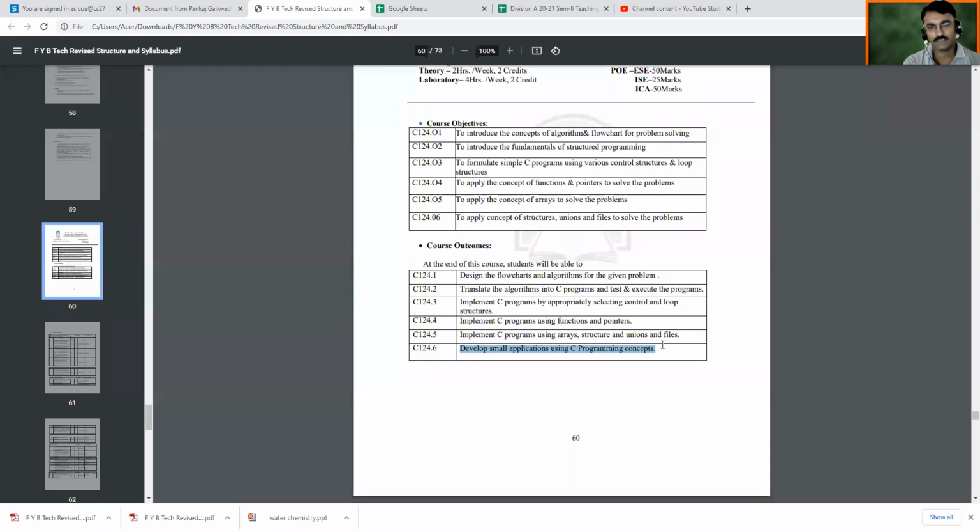Okay, after this syllabus is done, you should be in the position to write a program, or if I tell you like I want to build a library management system.